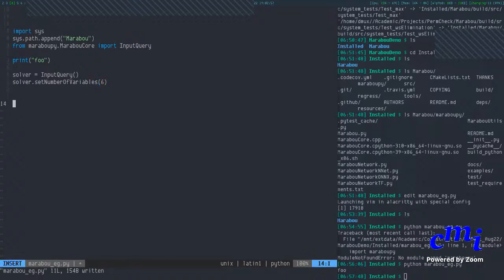Now we need to add a few constraints to this thing. So there's two kinds of constraints that we'll need to add, right? One is linear constraints, and the other is ReLU constraints. So let's look at how you can add these two things.